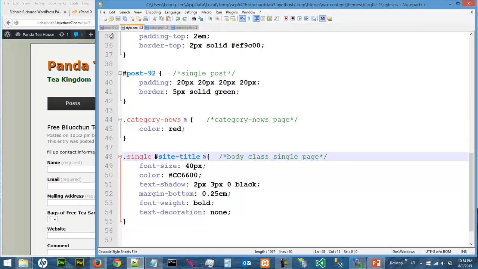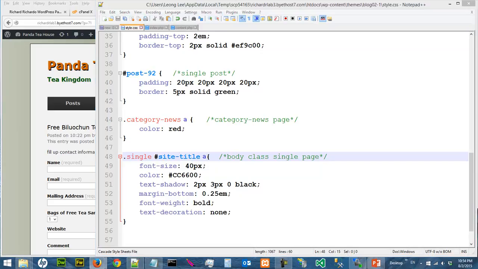Okay, I think it's a good place to stop here. And this is how to use style.css of the child theme to do some more advanced stuff to update the theme. In the next video, we are going to continue to talk about advanced theme usage for the child theme.